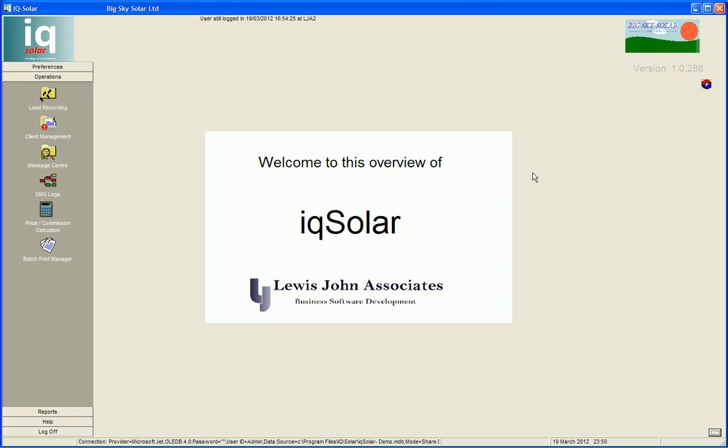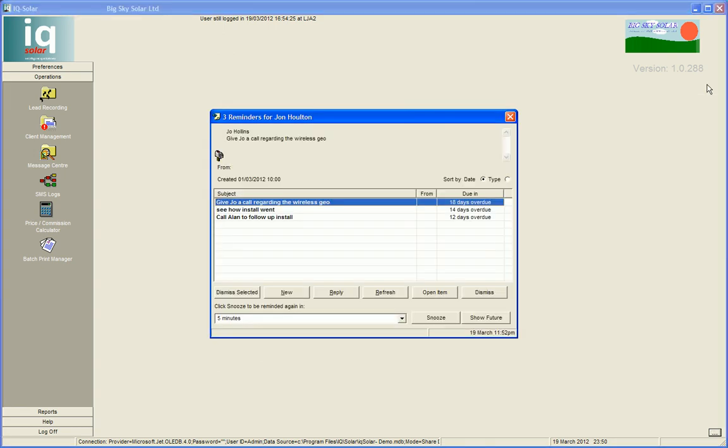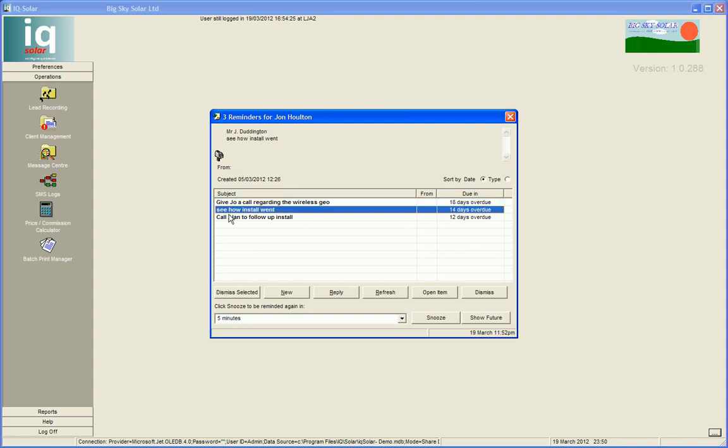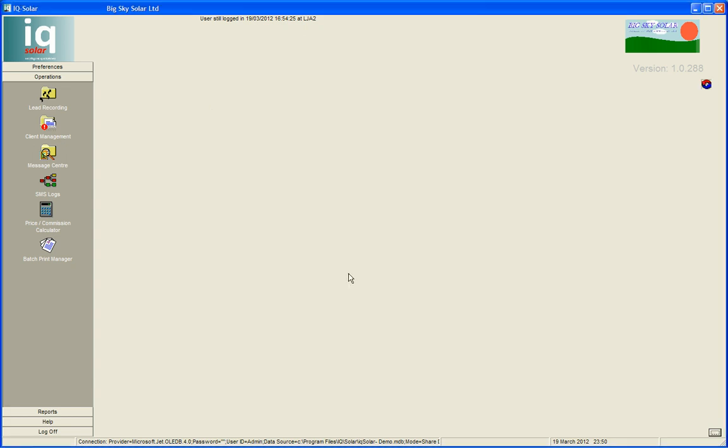We'll start by opening the product, and the first thing generally you'll be presented with is a list of any messages or reminders that have become due. In the normal sort of Microsoft Outlook type interface, you can click on the item and dismiss it, or snooze it for later, open it, or even reply to it. I'll just close that for the time being.